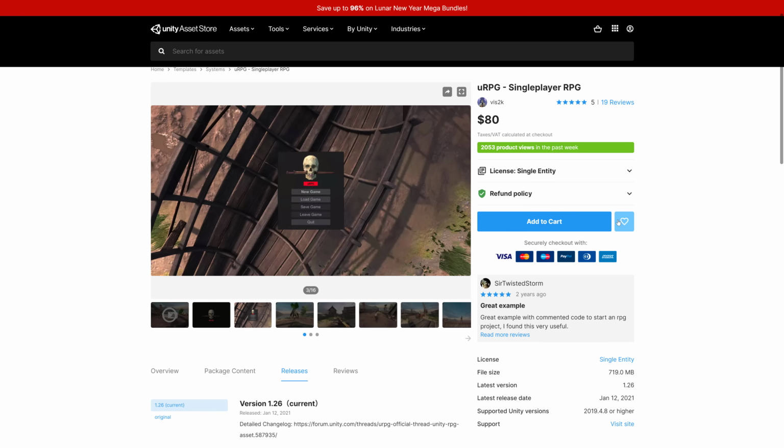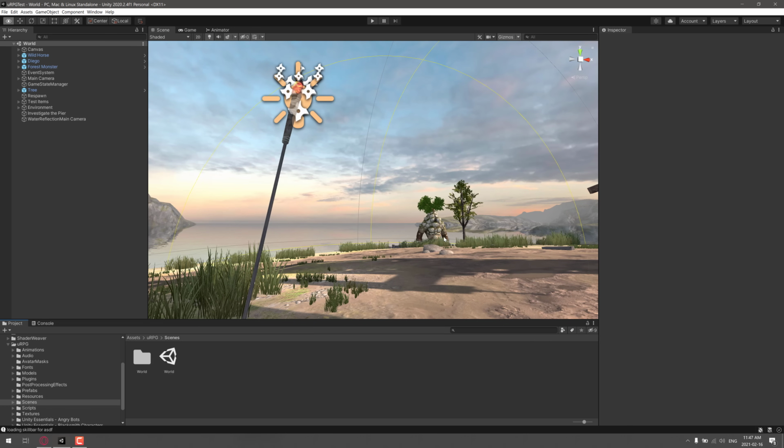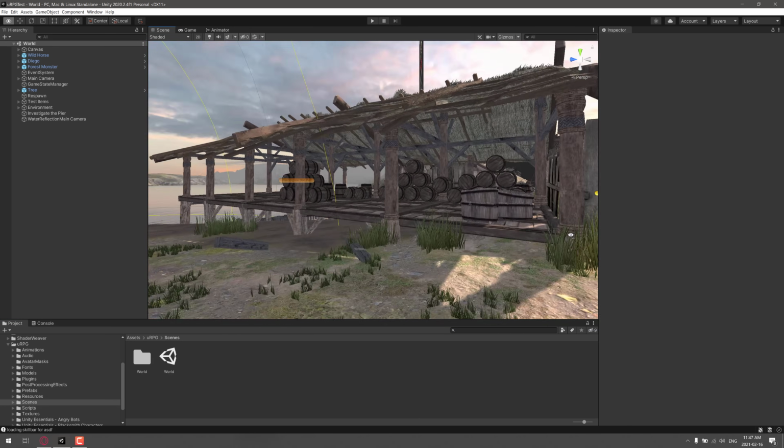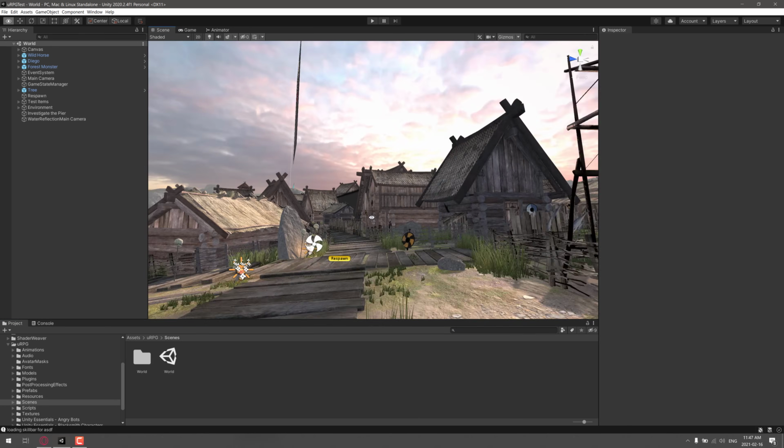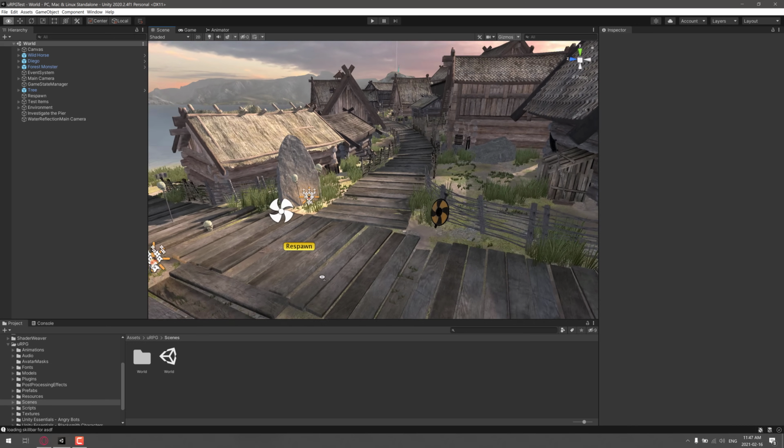But now let's go ahead and take a look hands-on. We'll come back and look at some of the details in just a second. So here we go. This is the asset running inside of Unity. It is not a looker. This is not meant to really be that great to look at.